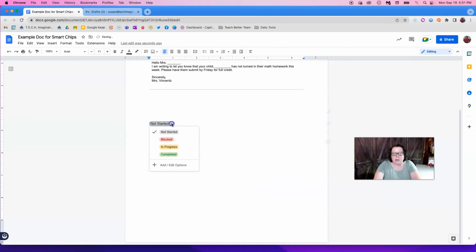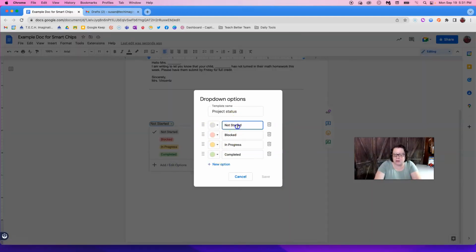So maybe you need your people to choose one of these, and you can add and edit the options. You can make it say anything you want to. You might want to say, you know, incomplete, or you might need to do percentages. You can add more options. You can use the trash cans to delete options. You can even drag and drop them into different orders.